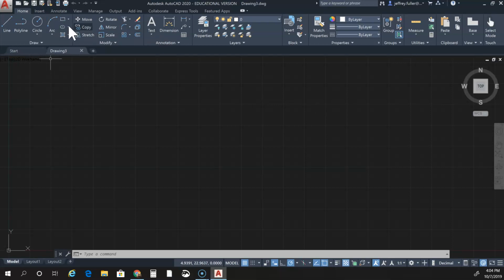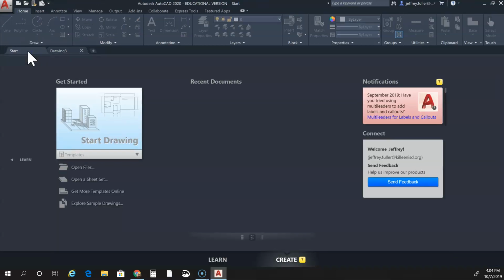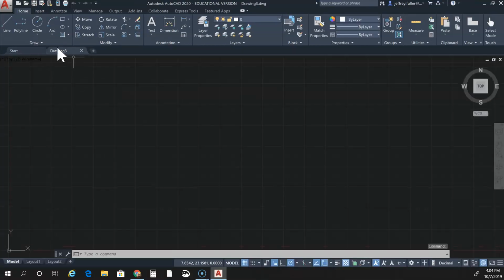Underneath the ribbon you have the drawing tabs. Each tab, well, of course, this one is the Start tab, that's where you start in a new drawing, and then of course you have the tab that you're actually drawing on, and this is the Drawing field. You can actually add new tabs by clicking the little plus button right here.